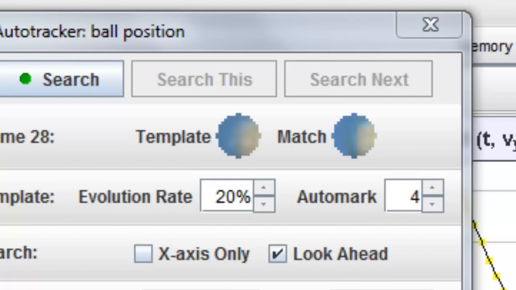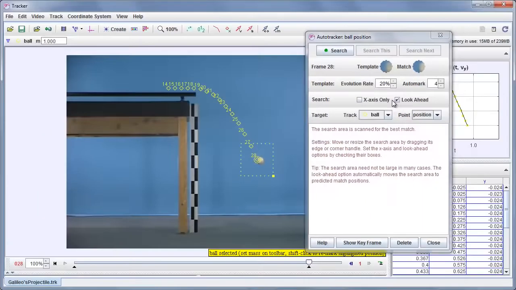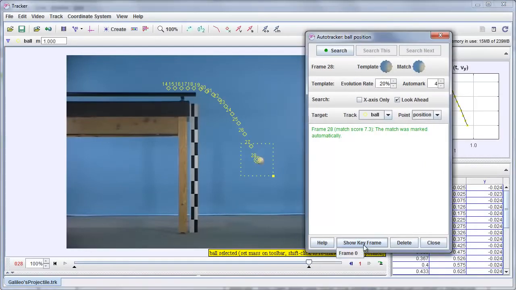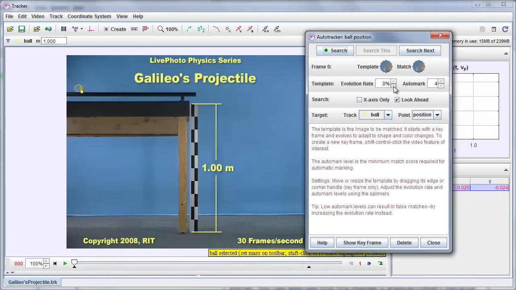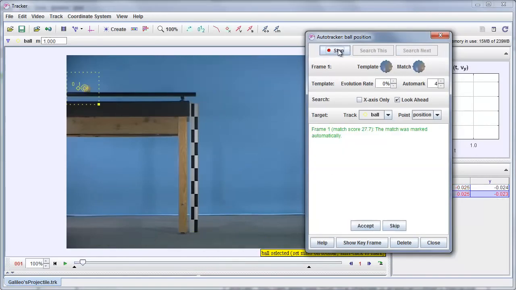The change is gradual, of course, because it's using this 20% default evolution rate, which means that each new template is made by blending 20% of the match image and 80% of the previous template. If the evolution rate were 0, the template would never change, while if it were 100%, each template would be the previous match. Just for comparison, let's go back to the beginning, delete the points, set the evolution rate down to 0, and do another search.